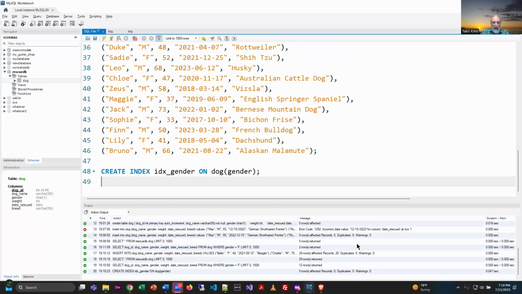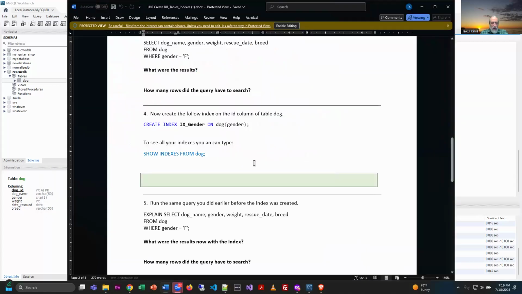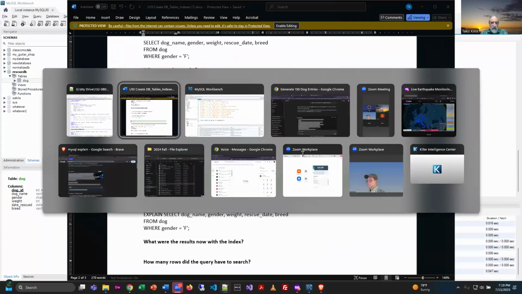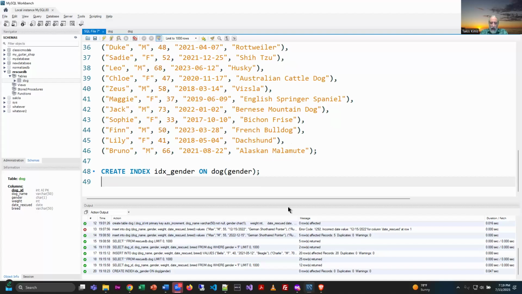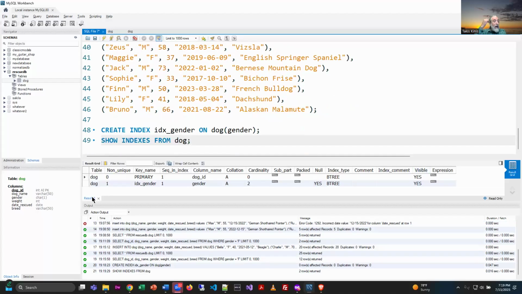Now, another really interesting command, and I think this is in the document as well, is we can take a look at the indexes that were created by running this command, which is show indexes from dog. So I'm going to do that. I'm going to come back over here, drop that command in, and just execute this one. So we'll selective run. And then I want you to look at the output. And this is interesting. It shows me that there is an index on gender, and you can tell because I named it that. So there it is.